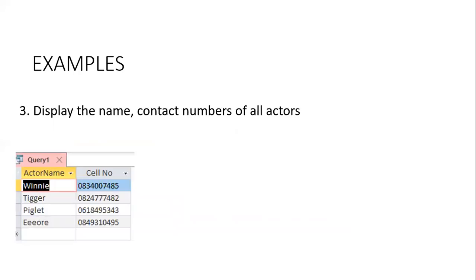In example 3, we want to display the name, the contact numbers of all the actors. So it's just two fields, the name and the contact number, which is stored in the table in the field cell number. Pay very careful attention to this field because you will notice that this field contains a space. All the other fields did not have spaces in their names, so we treat this a little different.